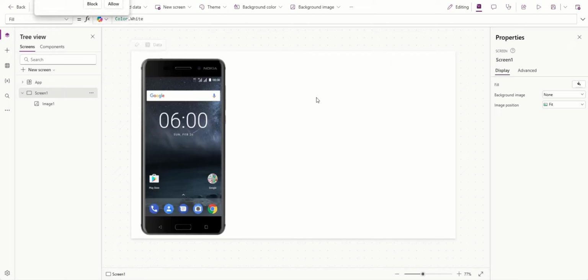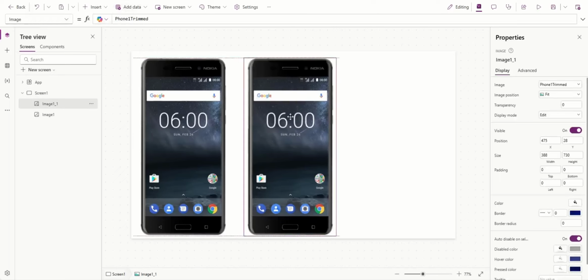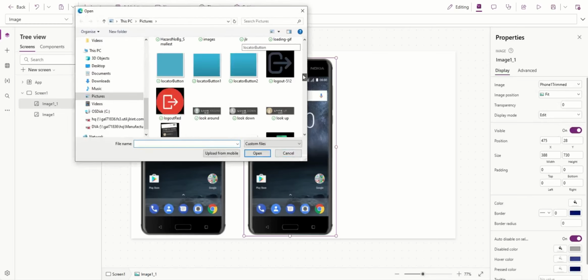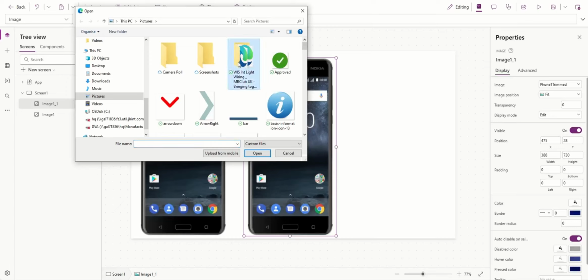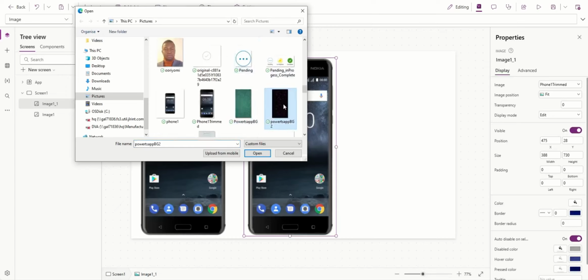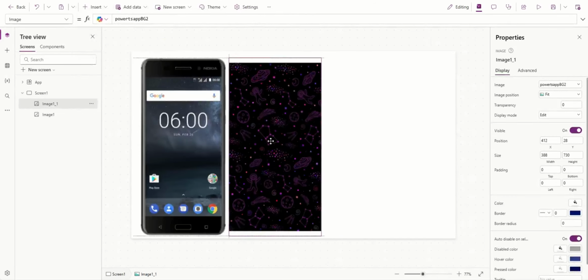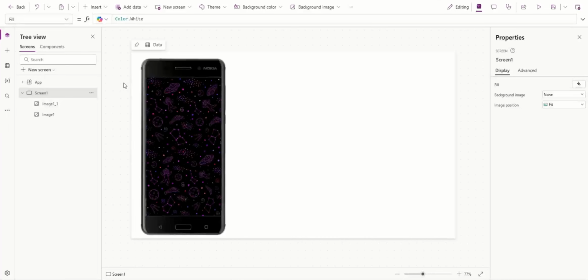So I've got this phone image. You could get that from anywhere. You could snap your phone, or you could go to Google and get that image in place. What I'm going to do is overlay it with a background. I've also got a background, so I pick that and drag it into place.